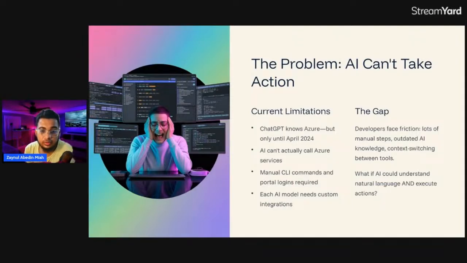So look at the slide here. Let me break down the limitations. Number one, AI models have outdated data. They can't know about features launched after the training cutoff. Number two, AI can't actually call Azure services. It can tell you how to list Azure storage accounts, but it can't actually do it for you. Number three, managing Azure requires a lot of manual work. You need to be logged into the portal, run CLI commands, and navigate dashboards. It's time consuming. And number four, every AI model needs custom integration. If you want OpenAI to talk to Gmail or Gemini, you write custom code. If you want Claude to talk to Slack, you write different custom code. There's no standard way.